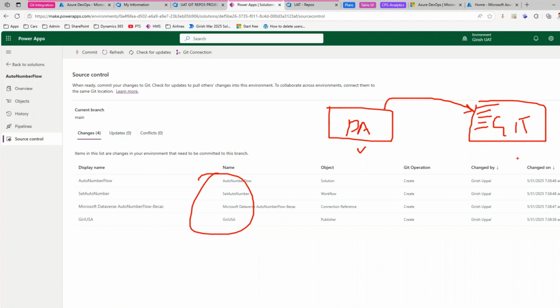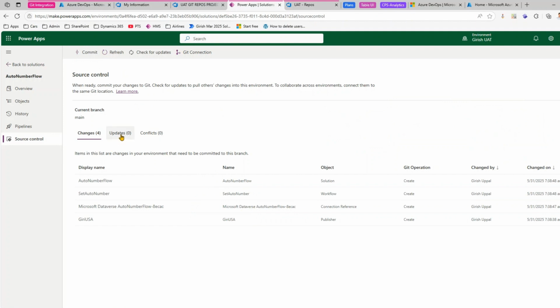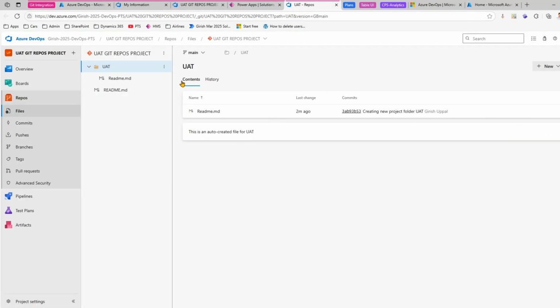Say, for example, if you upload something in a Git repository, you need to pull that information. You can even do that using this option. We have this commit option through which all the information can be pushed. So let's do one thing. Let's see what the repository contains.